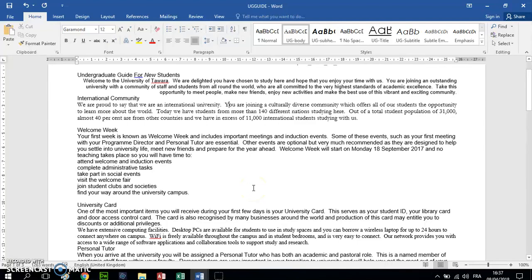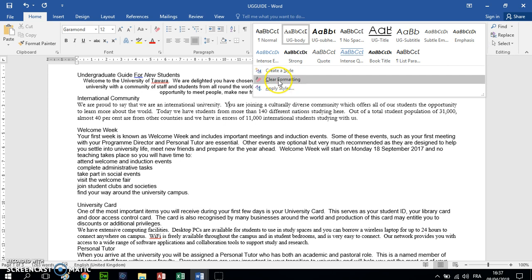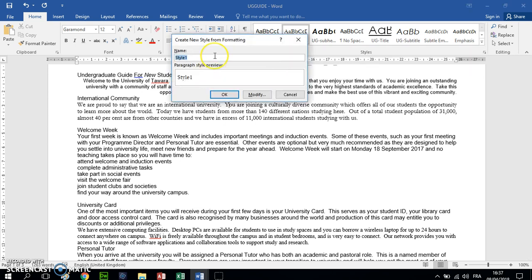Okay, so continuing from the previous tutorial, I have now created 4 of my 5 styles. I've got the UG title, the UG subtitle, the UG subhead and the UG body styles. So the last one I'm going to create is the UG bullet. And rather than modifying one of the existing styles, I'm going to create my own. So this time I can just go to this little bottom arrow here and choose create a style. And in this case, my style is going to be called UG bullet.